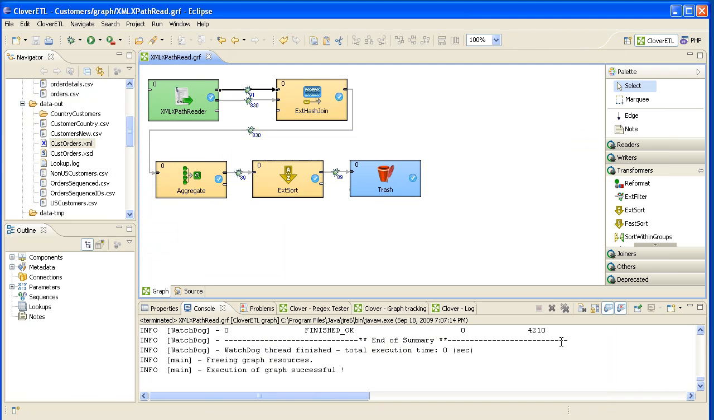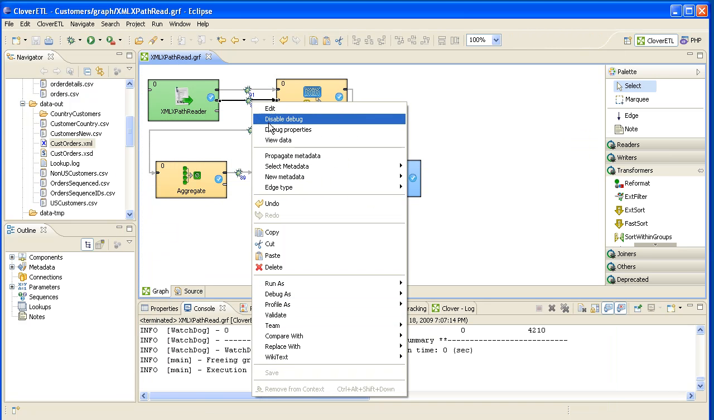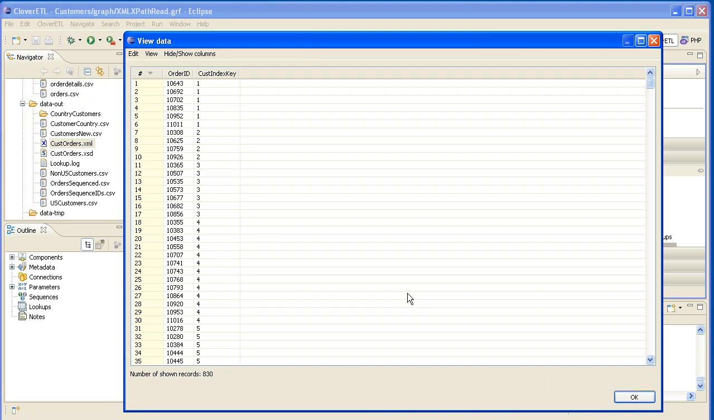And if we look at immediately the output for the orders, you'll notice here that we've got a field called cust index key. We've defined that in our metadata record, and in the mapping we've told Clover to populate this key field with the index key that was generated for the corresponding customer. So you can see we've got 1, 2, 3, 4, 5, 6 odd orders for customer number 1 and 4 for customer number 2. So that really is one of the important concepts to grasp.